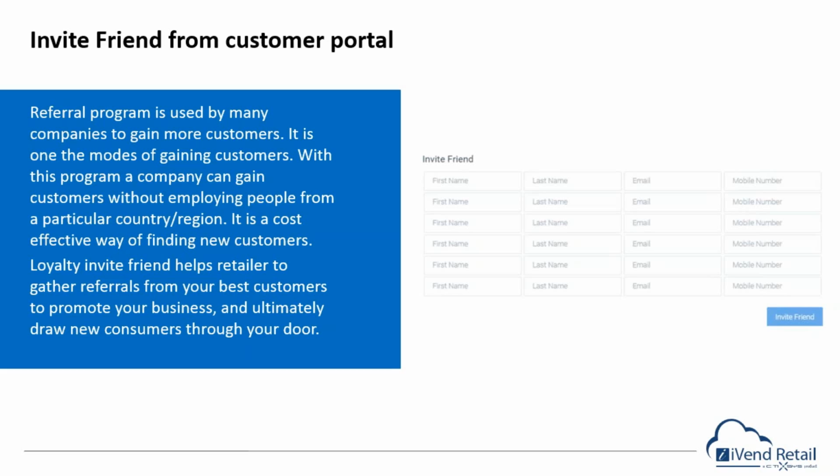So basically, you can have the campaigns, you can have the road shows, you can have multiple marketing programs, but this is again one of the most effective methods which could directly reach your indirect customers, and you can turn your indirect customers into your actual customers. Invite a friend will definitely help retailers gather referrals from their best customers to promote the business and ultimately draw new consumers through the door. So that is again one of the best features that we have added in inviting a friend using the customer portal.